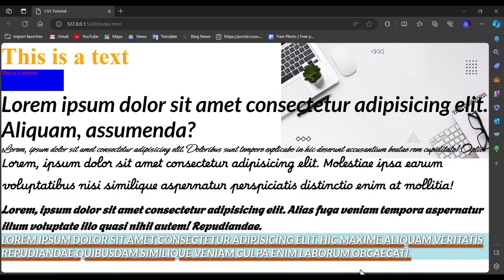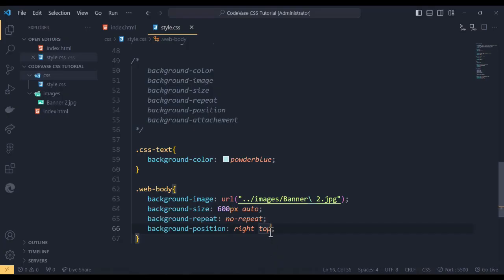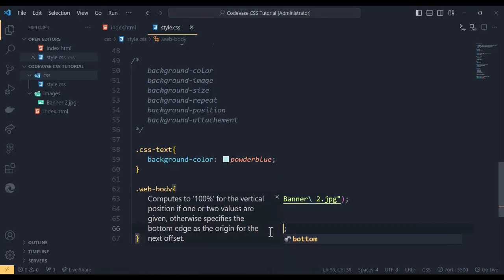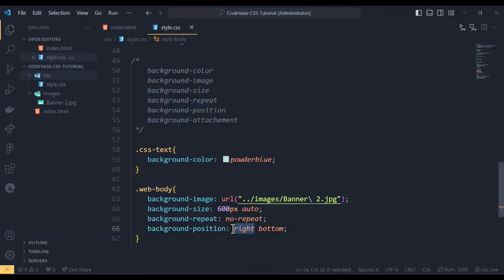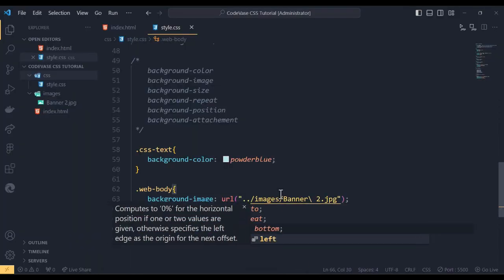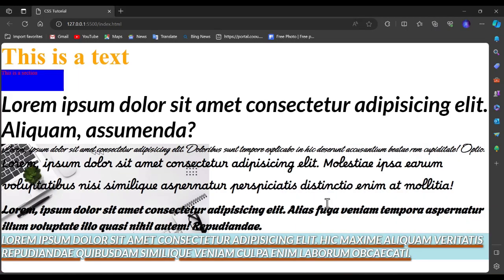I can also say right bottom, and it has come down here to the down part of my web page, or even left bottom. You can see that clearly, right? Yeah, we can see that clearly. So this is the simplest, the easiest way of moving your background images about.